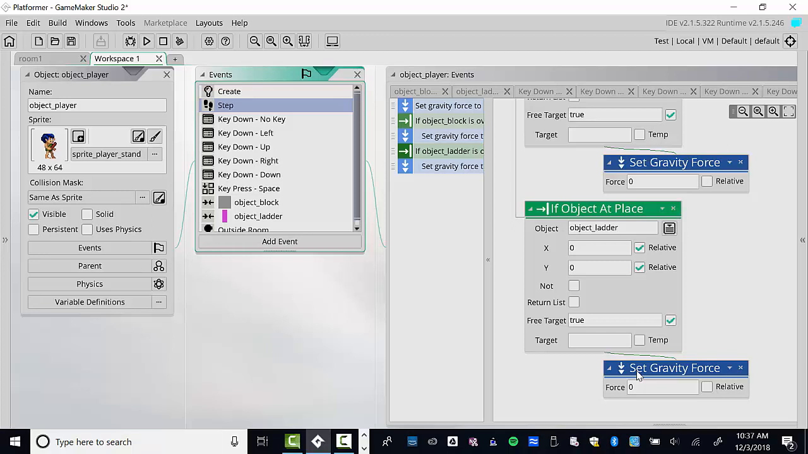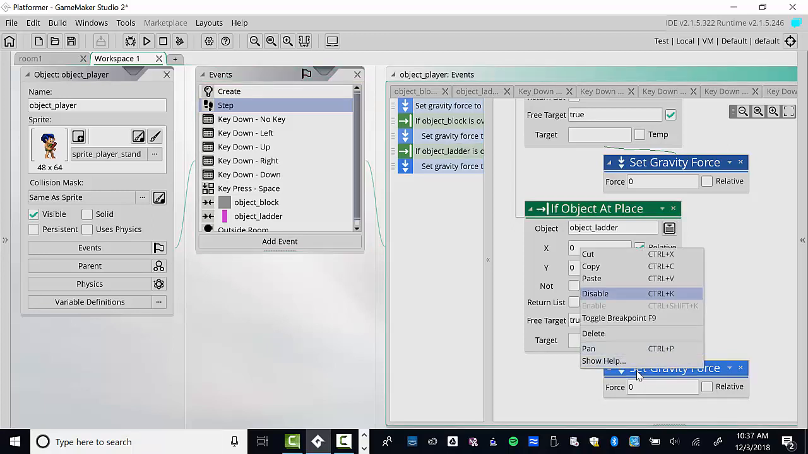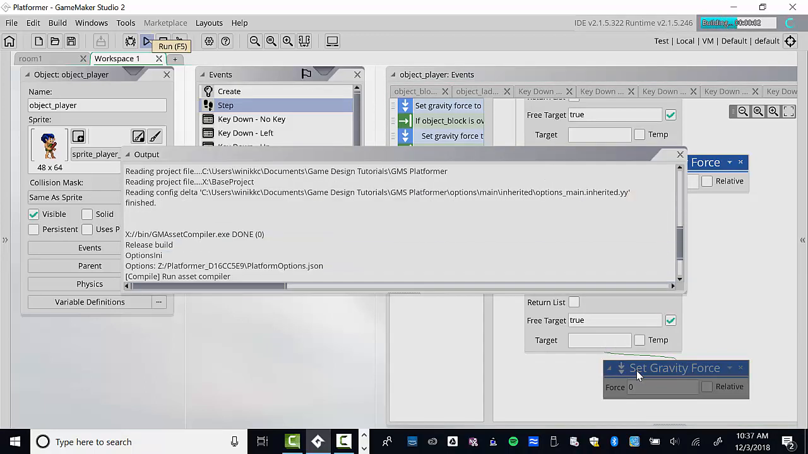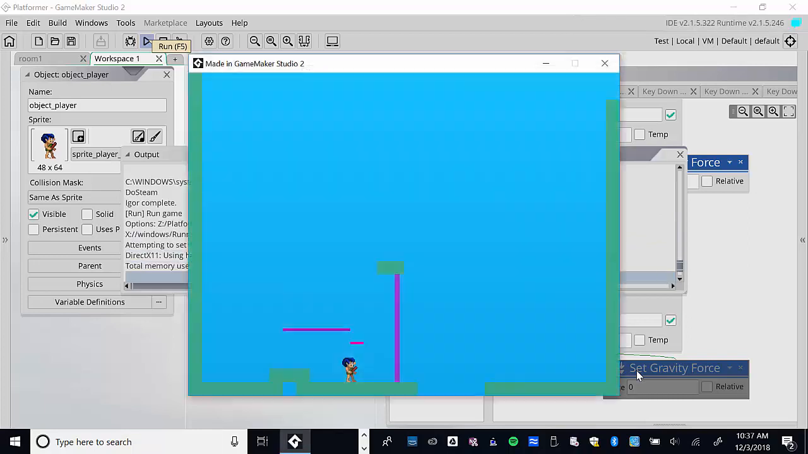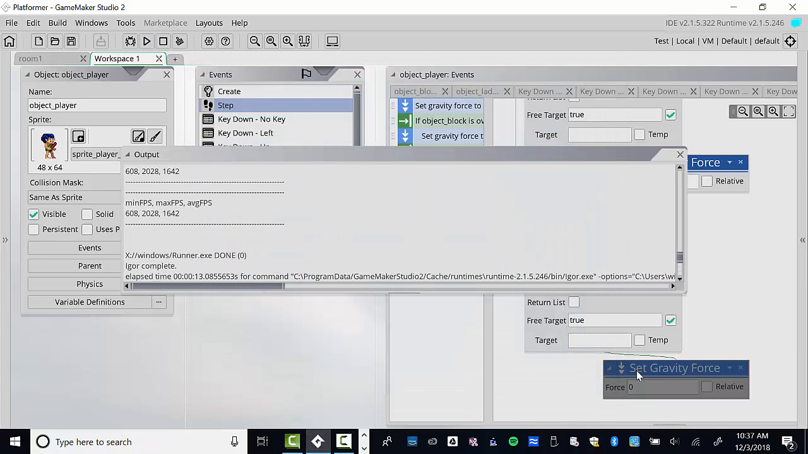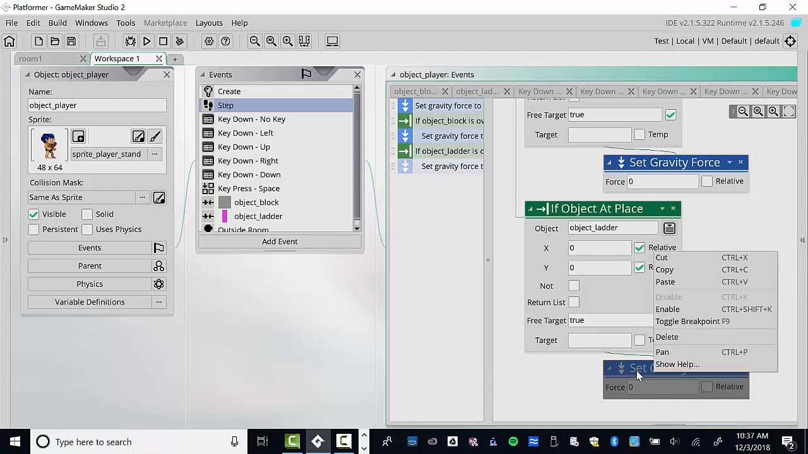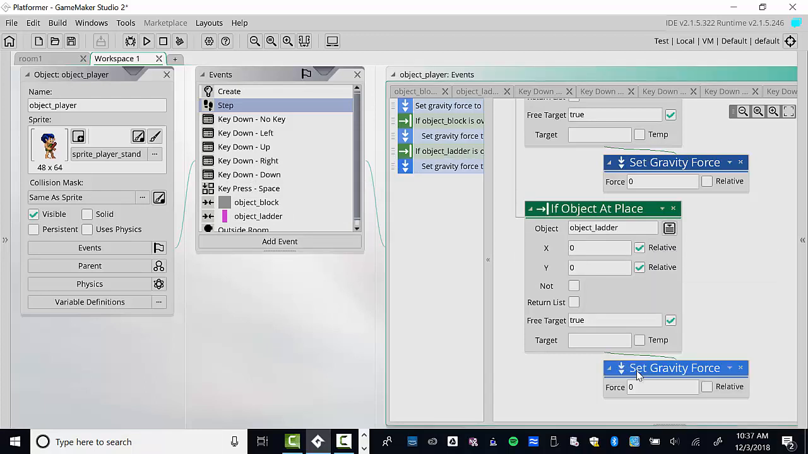If you don't do this, watch what happens. I'm going to disable this for a moment. Okay, let me show you what happens if we don't set the gravity force to 0. As soon as I let go, gravity is slowly pulling him down. Okay. Now, if you want a slippery ladder, go for it. You can do that, right? And you don't have to have this at all. But I like the idea of him being able to stop. So I'm going to right-click Enable. Okay. But that is a cool thing of disabling and enabling.